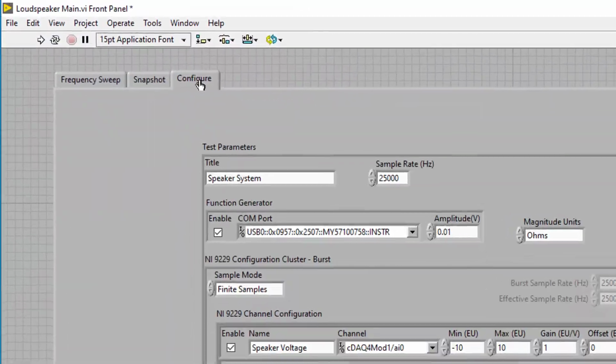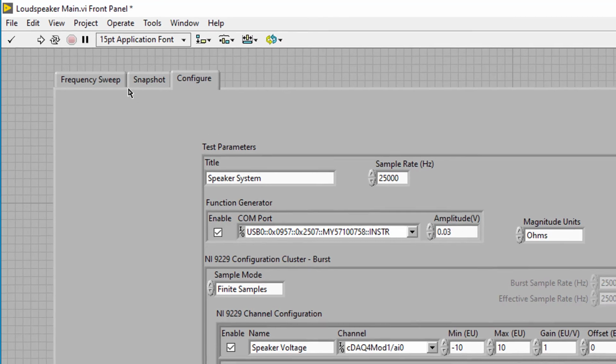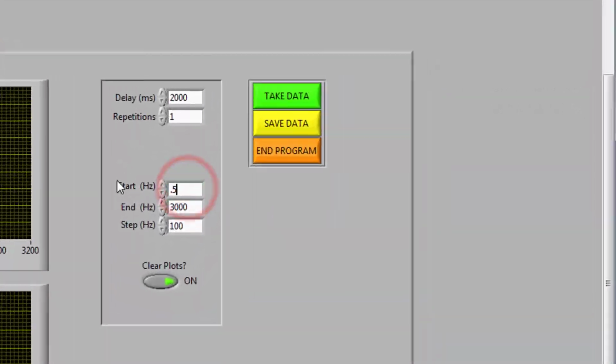Navigate to the configuration panel and restore the amplitude voltage to 0.03. Then return to the main panel. Set the frequency range from 0.5 to 5 Hz with a small step size. Then click the Take Data button to run the sweep.